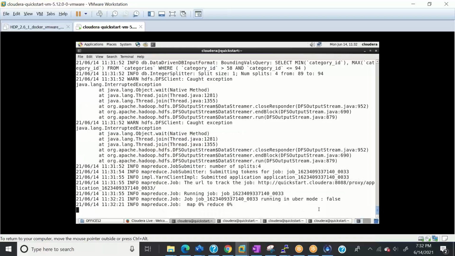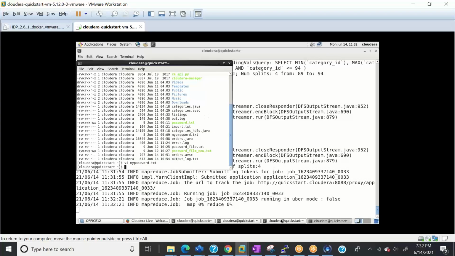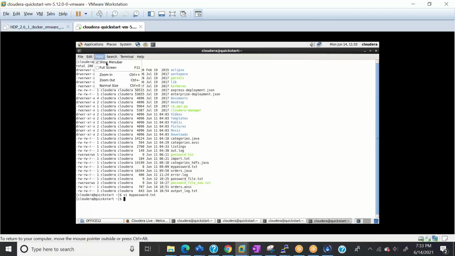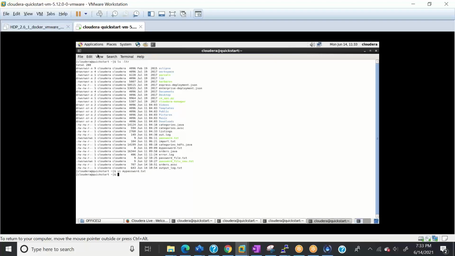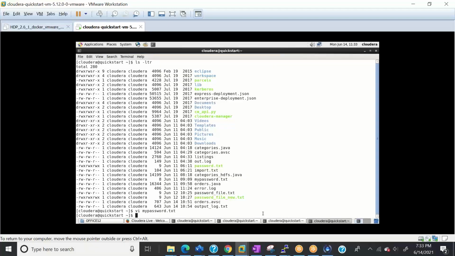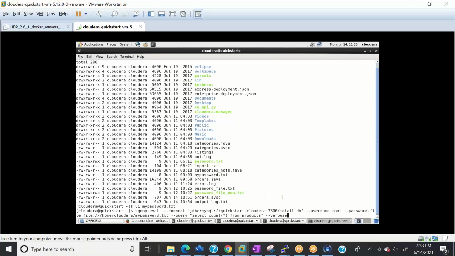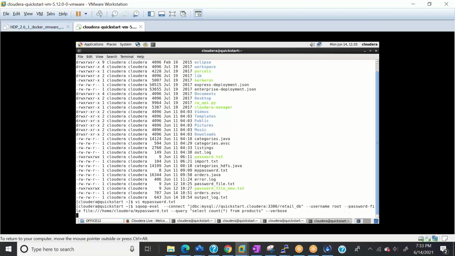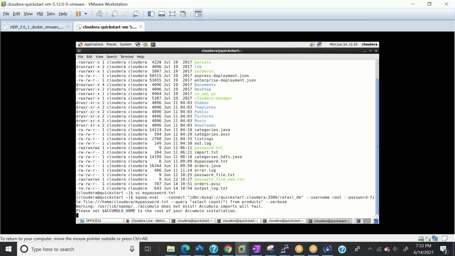And let me run it somewhere else here. Let me maximize it. View, zoom in. And let me run it. So it will not ask me for the password now, even though I didn't put the password. It will run directly.